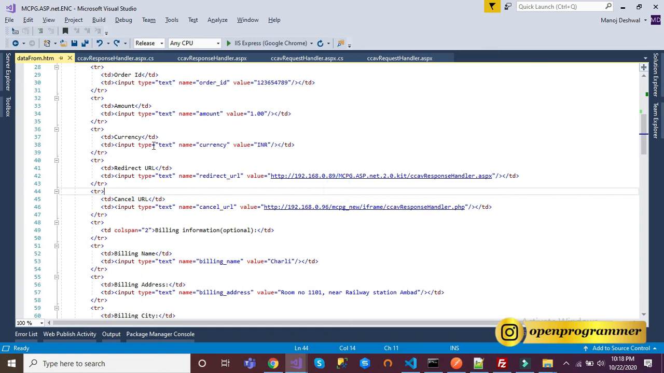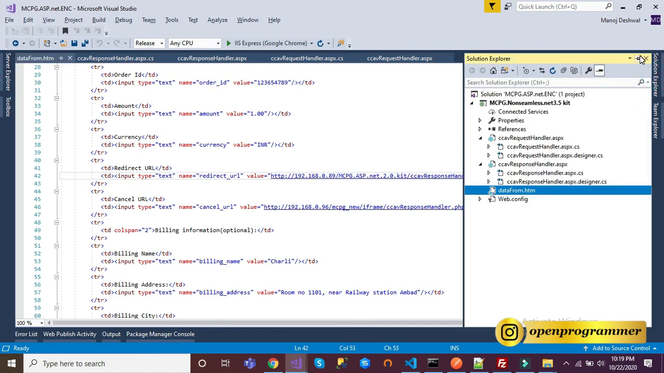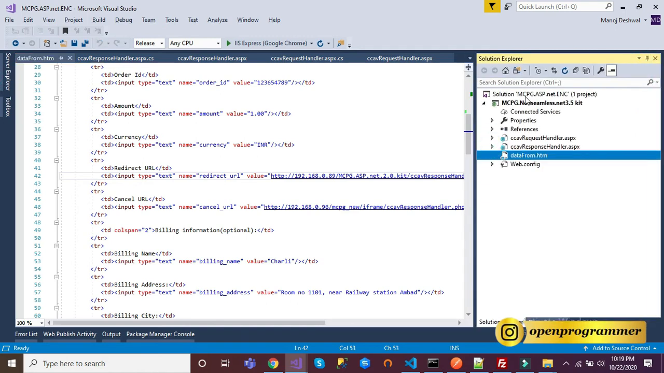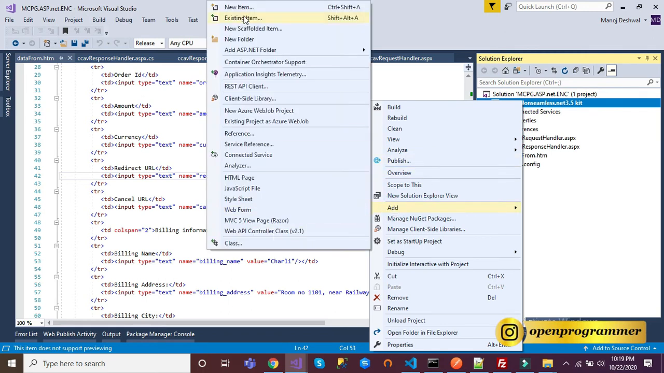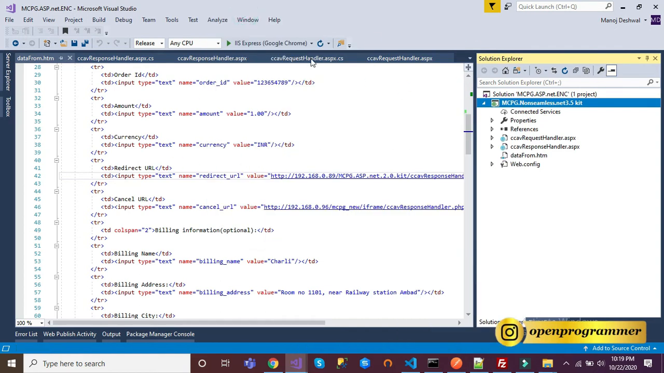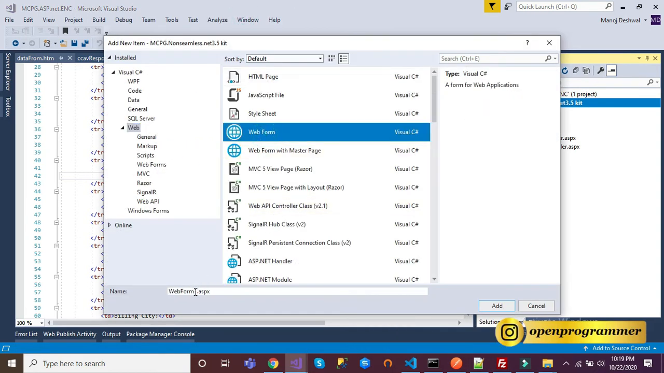Now come to our HTML page. So we have two URLs, redirect URL and cancel URL. It means that is our success URL. So let me add another page. Click on add, new item, click on web form. Let me give it the name thanks.aspx.